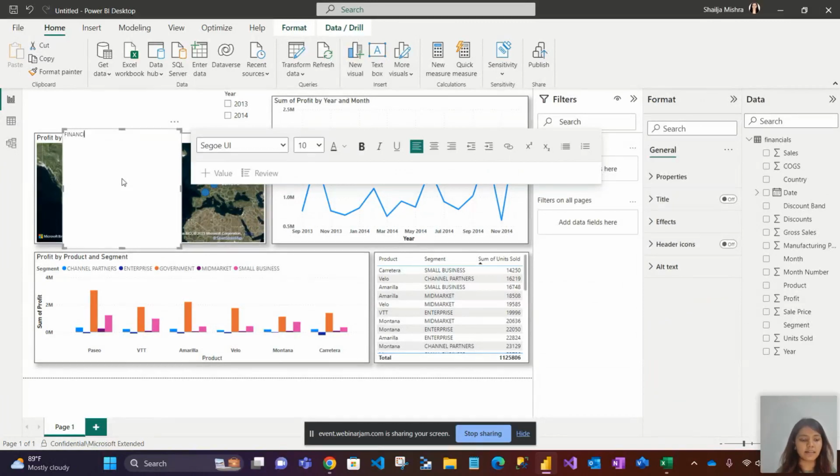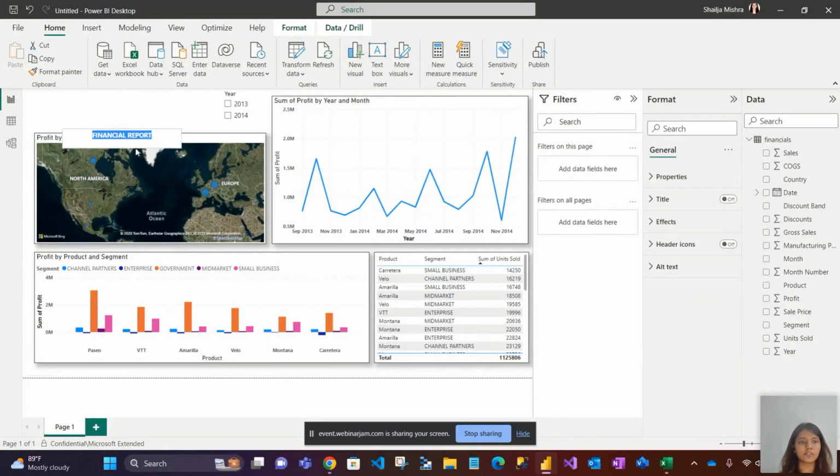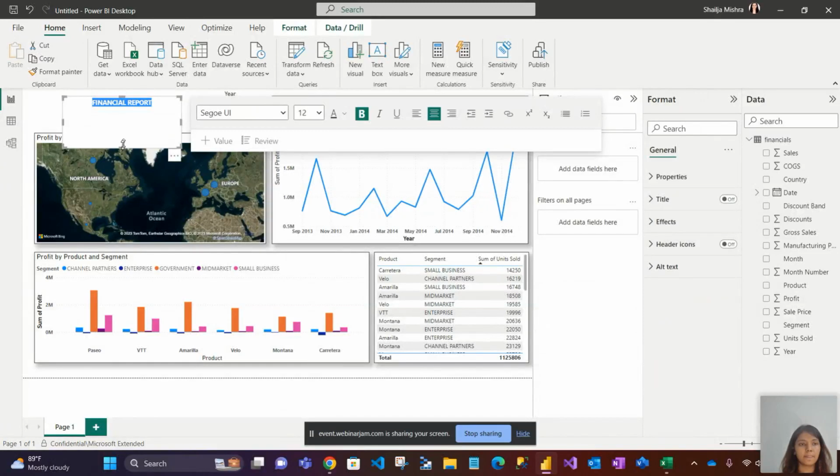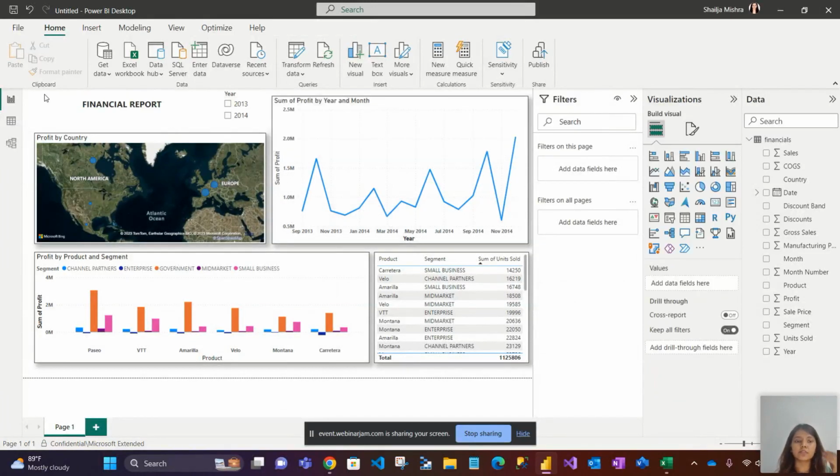So maybe I want to add a heading to my dashboard. I'll say financial report. Let's bold it, maybe align it, and also increase the size. So many things we can do just to add normal text on my report. Okay, let me align it a bit. And maybe I want to increase the size to 16. Okay. So now I have a complete dashboard ready in front of me.